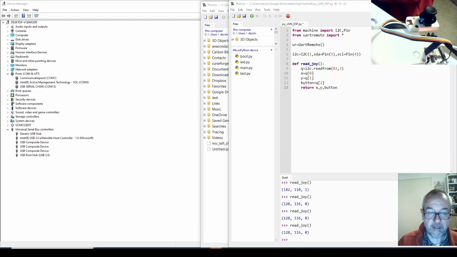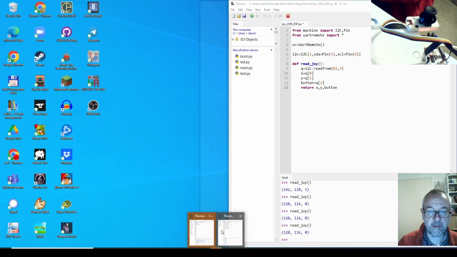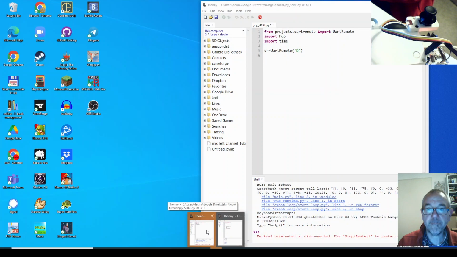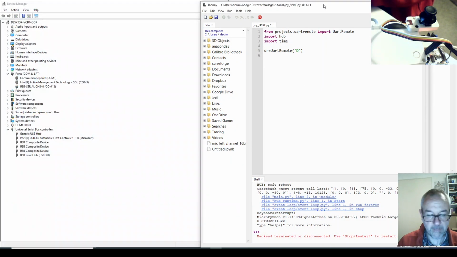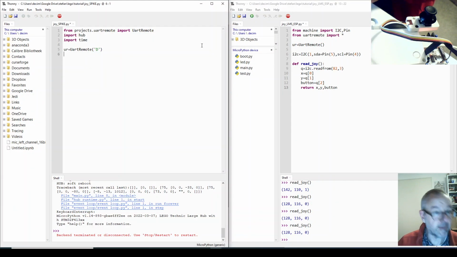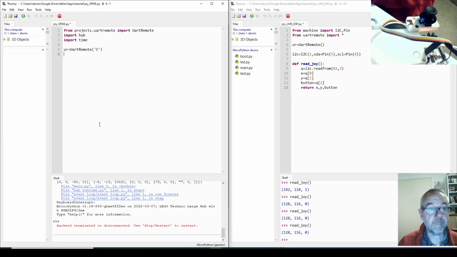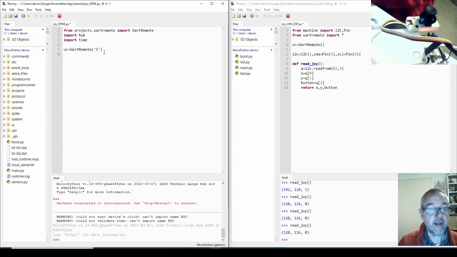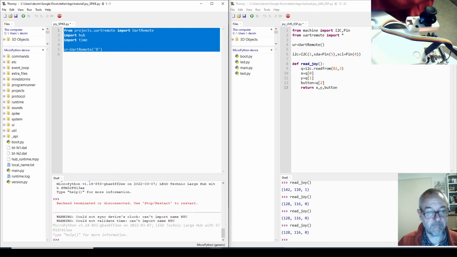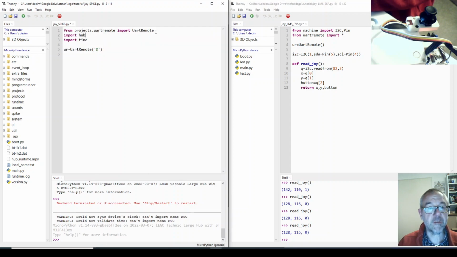Now on the left side, as I already explained, there's my Lego Mindstorms, which I have to switch on again. It's annoying, it always switches itself off after a few minutes. But I switch it on, connect to it, and I have here some initialization of the UartRemote.